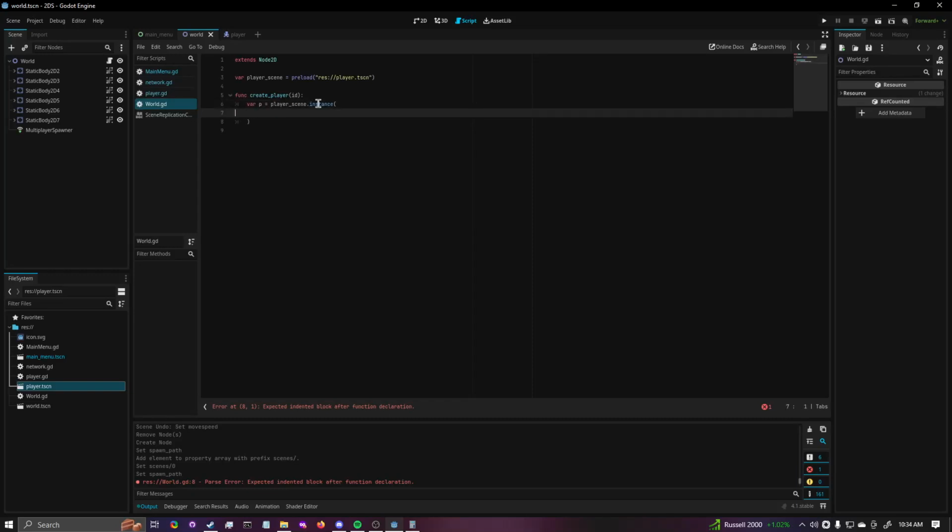Anyway, so we're just going to go var p equals player scene dot instantiate, and then we're going to go p dot name equals a string of the ID. So we can get node by the ID. That's a very useful strategy, by the way. If you're making multiplayer games, do this. Very useful strategy.